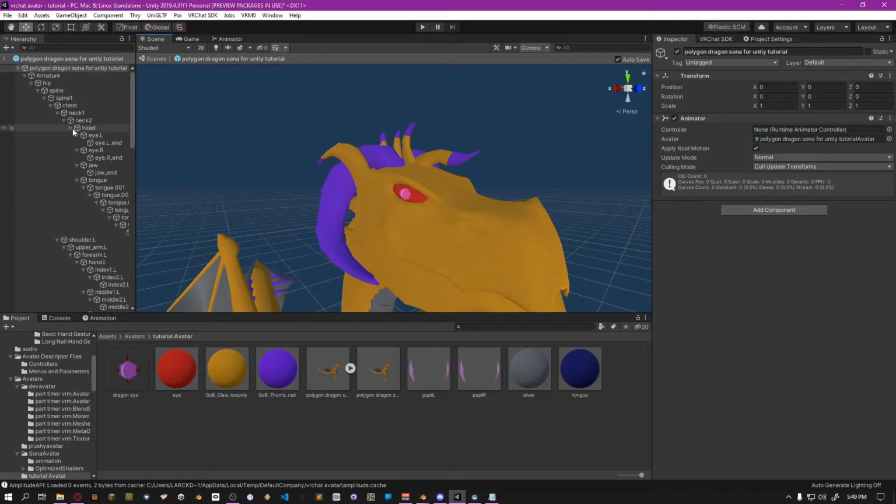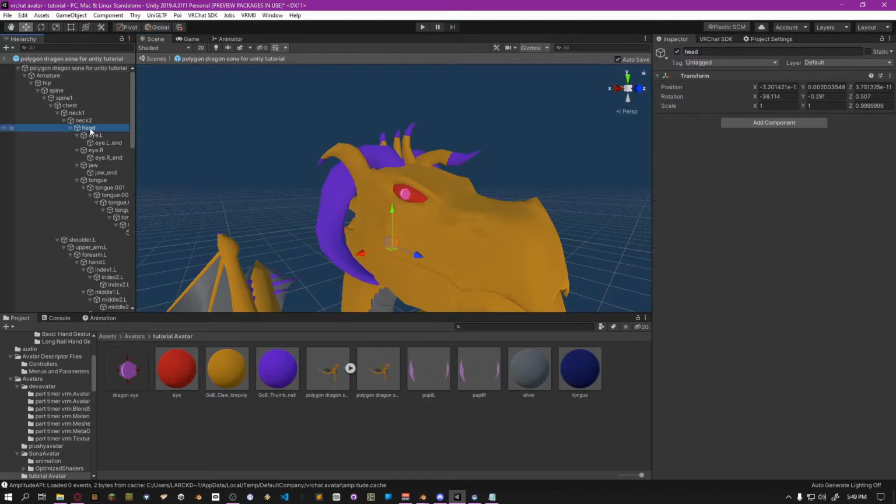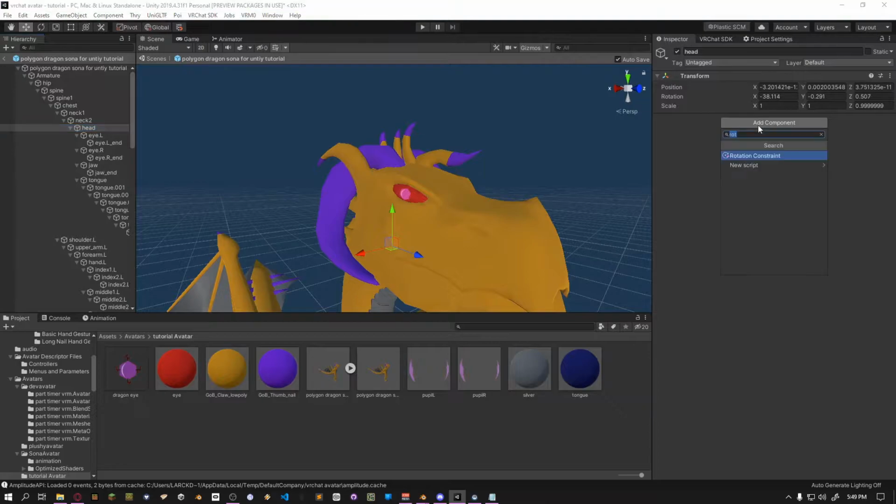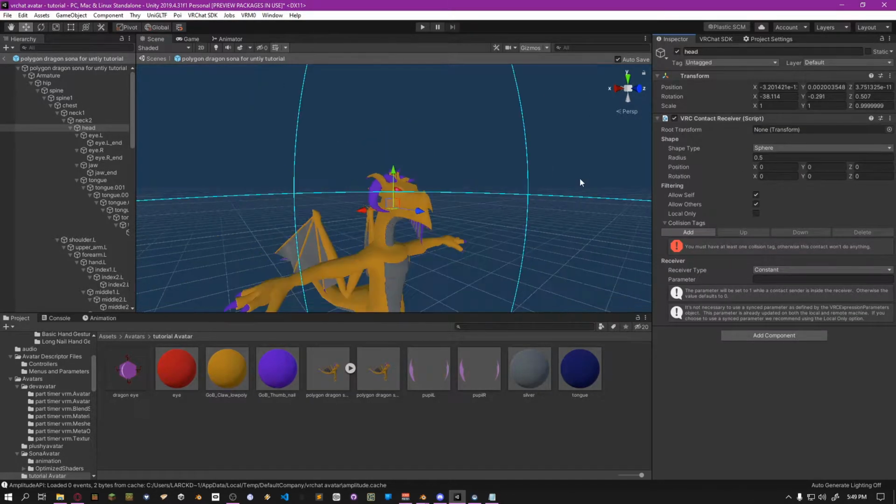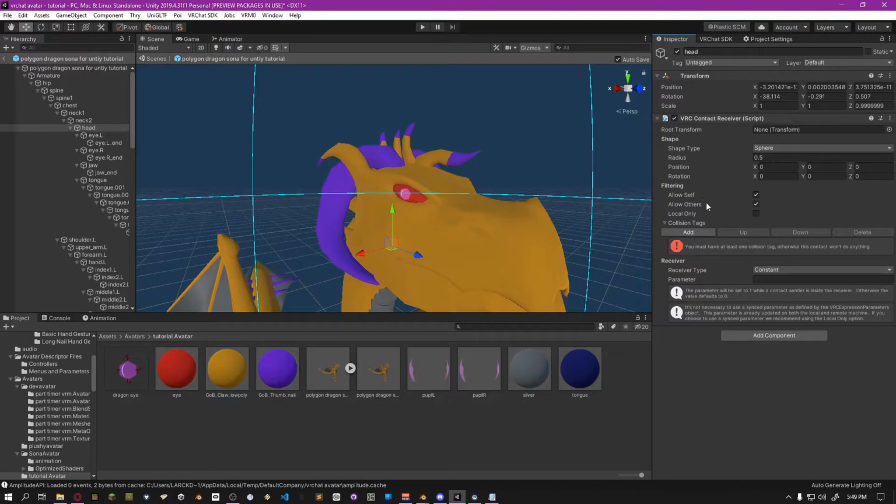In our hierarchy here, we want to find our head bone, select it, and add a few components that come with the VRChat SDK3. We're going to put a VRC contact receiver, and we're going to see this big ball show up. We're going to make this thing super, super tiny, like 0.003.